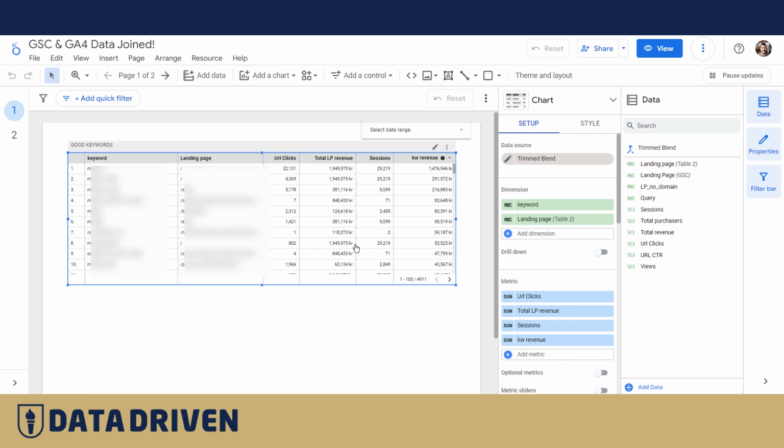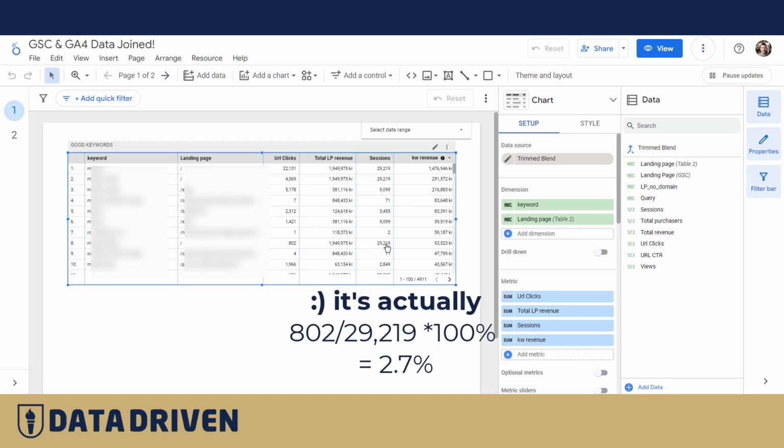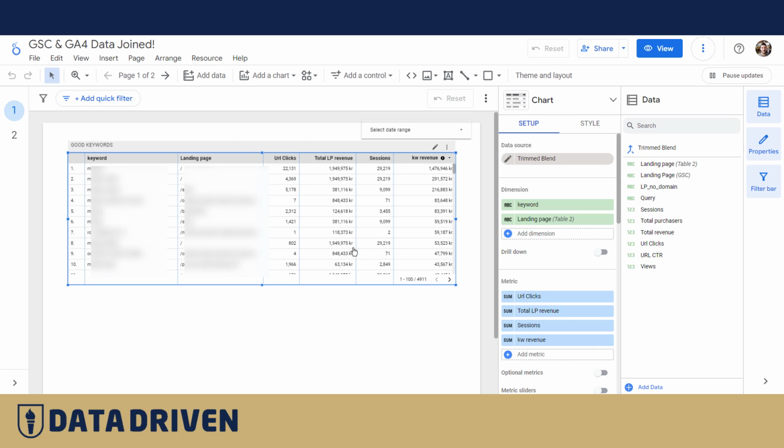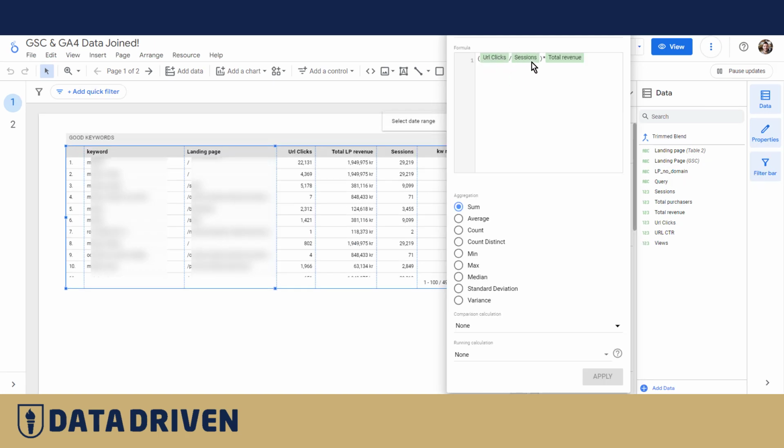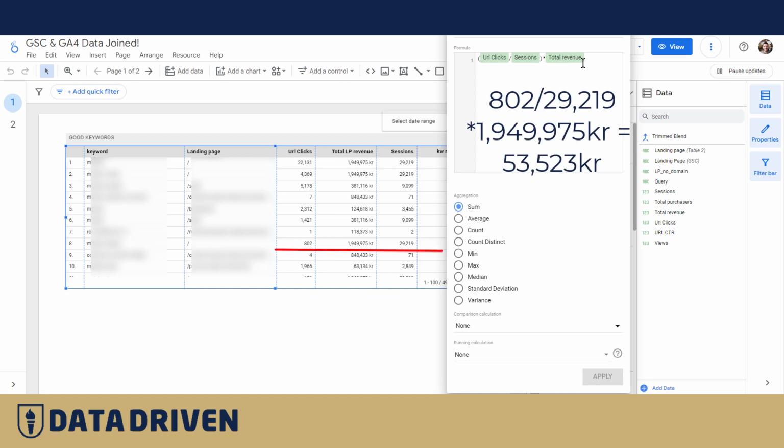And while the total LP revenue was the same as row number one and number two, we were able to calculate based on the ratio of the visits that this keyword brought to this particular page. Since 800 visits out of 29,000 is somewhere around 3%, we can assume that 3% of this total revenue made from sessions starting on that landing page belong to this keyword. That's why I have it here, 53,000 Swedish kronor. That's the actual formula that I use for keyword revenue. It's URL clicks divided by all the sessions that landed or started on that page, times the total revenue that was made on that particular page.